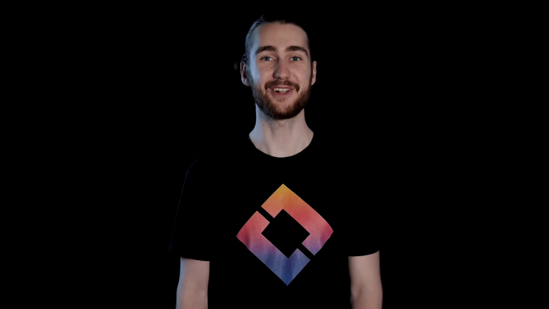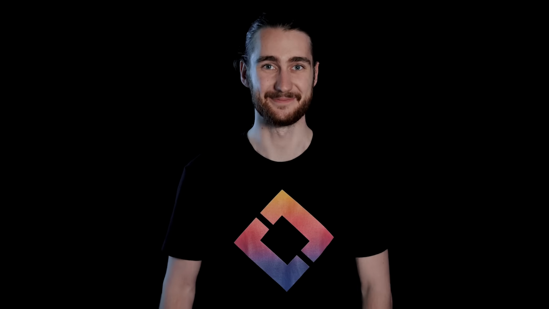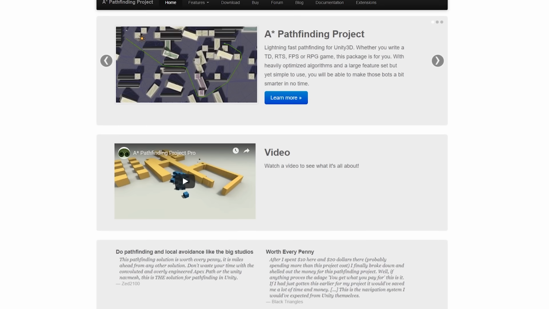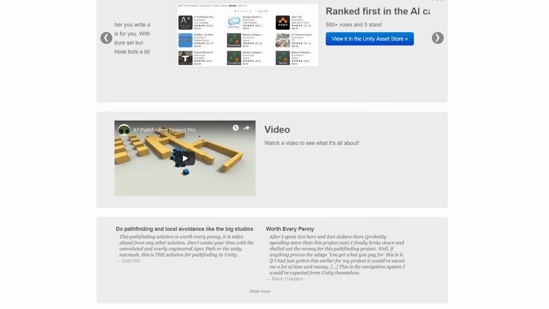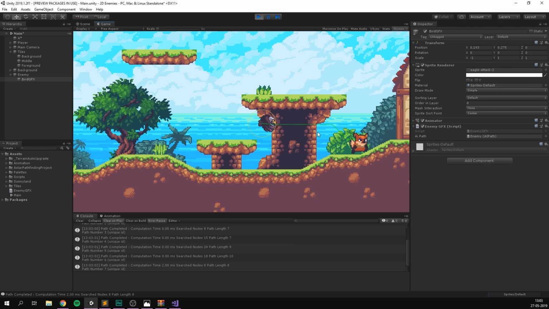In this video, we'll try and find our path to some solid 2D pathfinding in Unity. Now, the Unity navigation system doesn't actually support 2D, so instead we'll be using the A* pathfinding project to quickly and easily set up an enemy that will find the shortest path available to our player. The A* pathfinding project is of course completely free, and the best part is that we'll be able to do it all without writing any code.